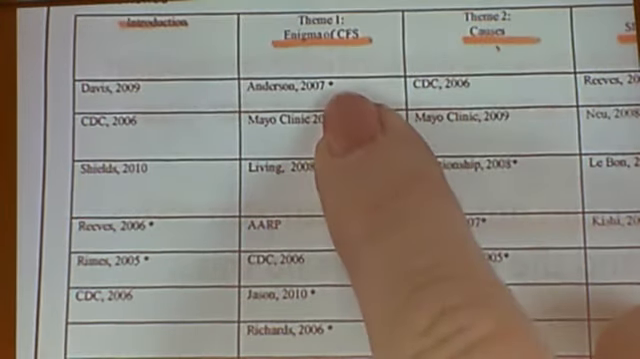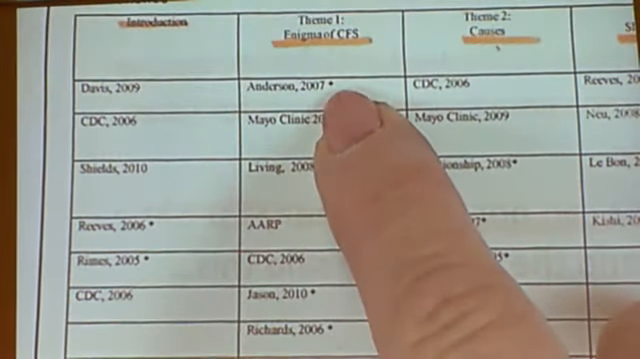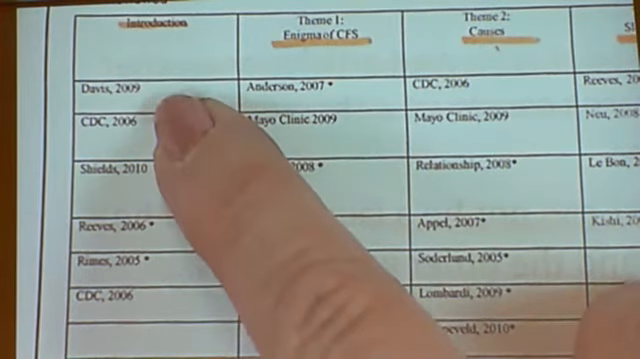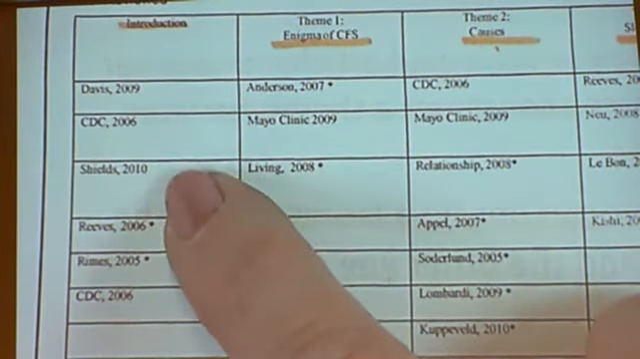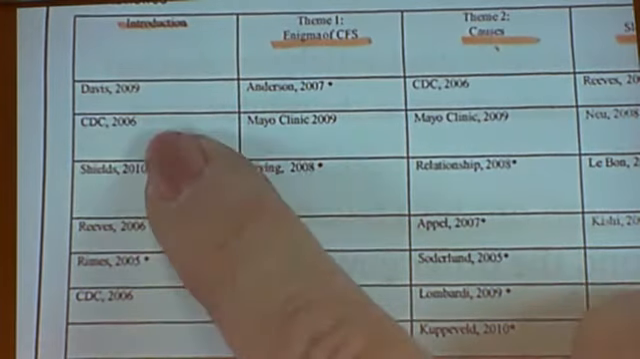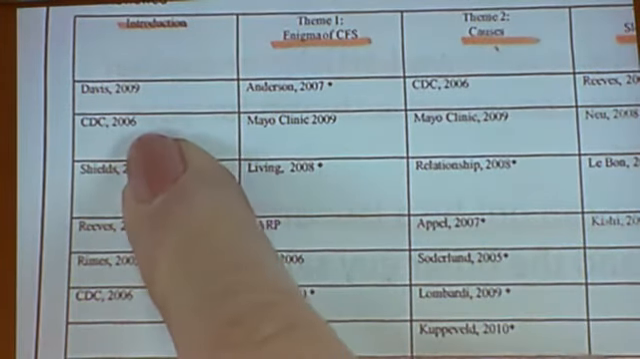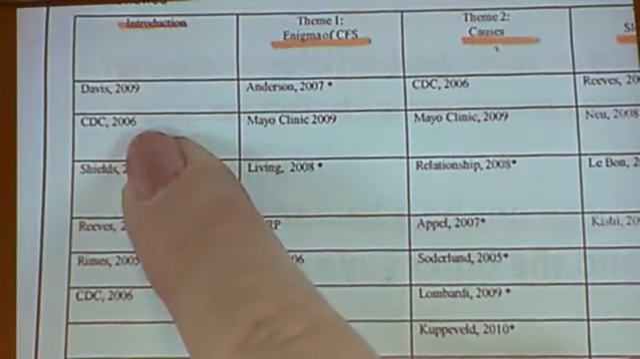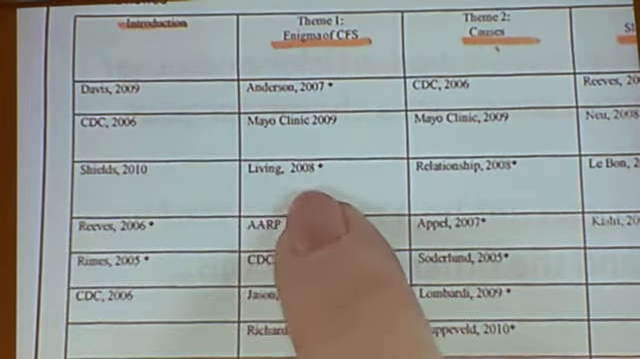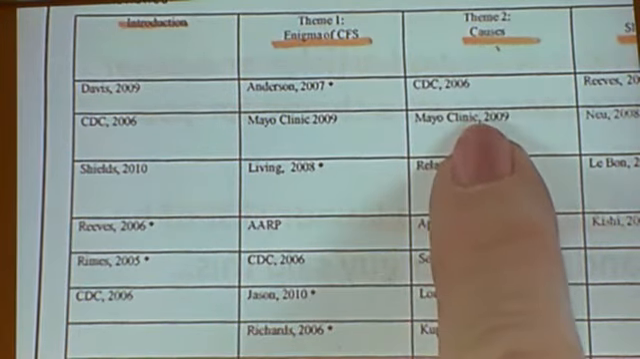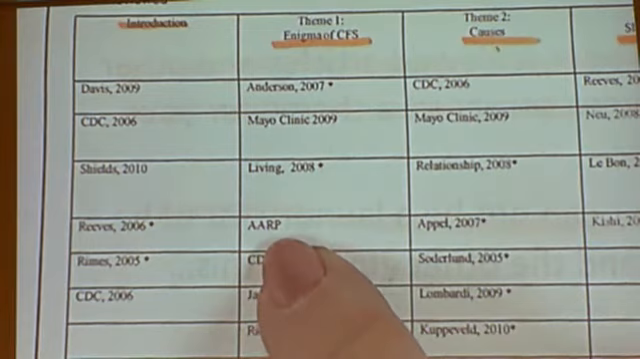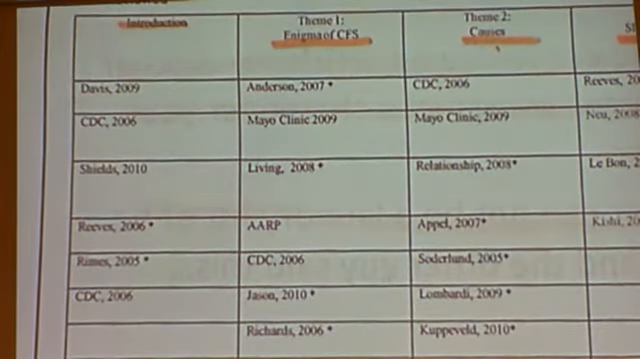The little asterisk denotes peer-reviewed. Notice this author has some peer-reviewed and some not. These are not peer-reviewed, these are, okay? Notice this student has got stuff from websites. This is from the Center for Disease Control website, from Living Magazine, from the Mayo Clinic, from AARP. So you don't have to have all peer-reviewed articles, you don't have to have all articles. It can be stuff from other sources. You just have to make sure you have at least 5 peer-reviewed articles in your final paper.